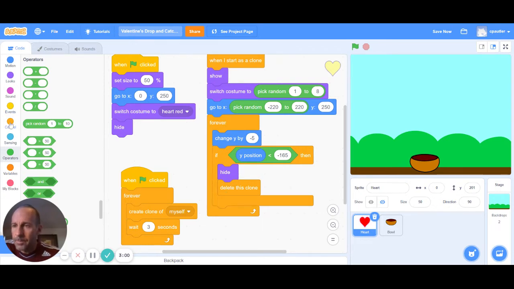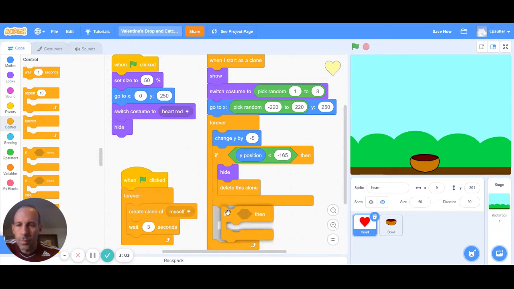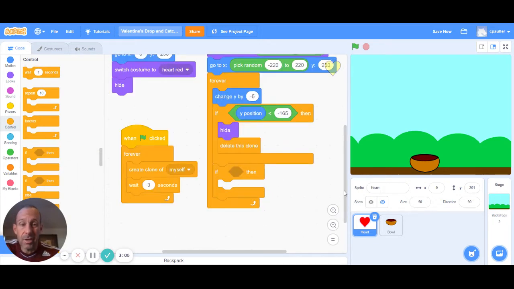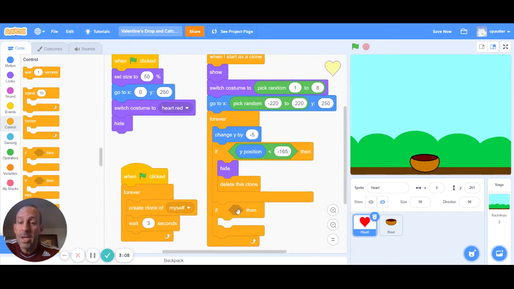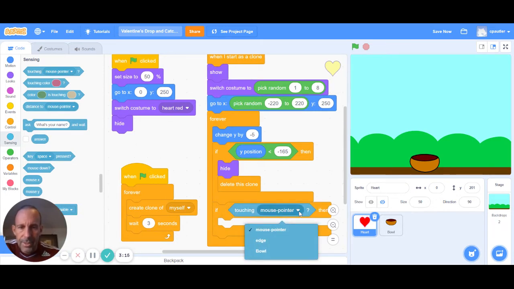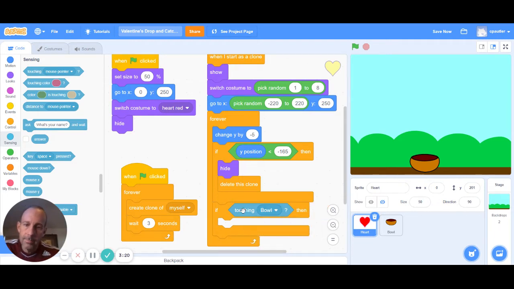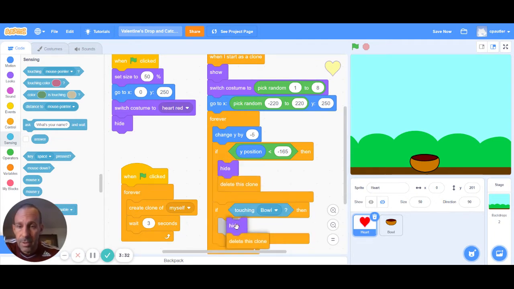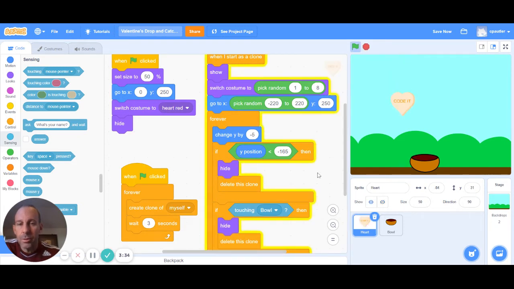if-then. If-thens are wonderful. And you know what? Higher level of coding right there to understand the if-thens. In this case, I'm going to say if it is touching, not the mouse pointer, but you can choose any of the sprites, in this case, if it's touching the bowl. If it's touching the bowl, then, well, what do we want to happen? I kind of want this stuff to happen again: hide and delete the clones. So I'm going to duplicate them. I'm going to right click, duplicate, and put those in there. Could have duplicated the whole thing.